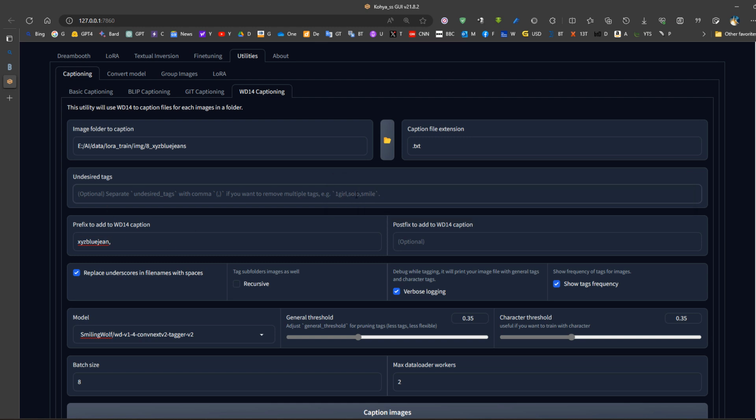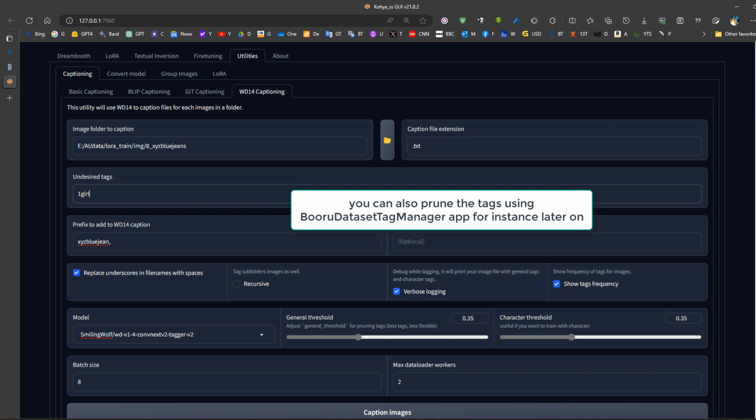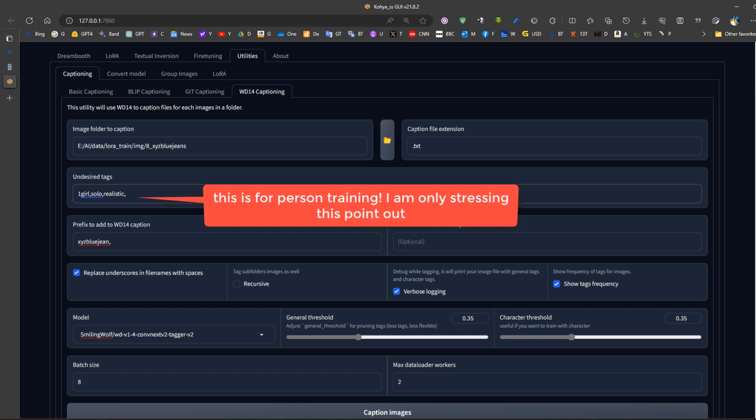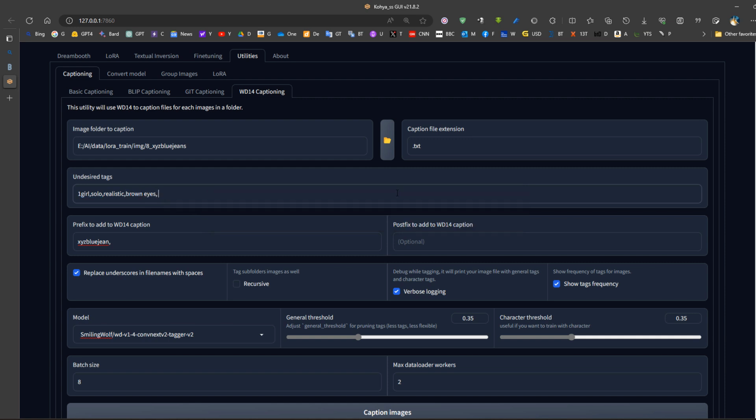Now, if I'm creating a character, we should remove things like girl, solo, realistic, looking at viewer, etc. Please don't keep spaces between the images. Anything that repeats the eye colors, for example brown eyes, or the hair color, black hair, for example. So anything that I want to be part of the LoRA, I should remove from the desired and undesired tags. I can also remove the tags later using special software that can double check the tags and remove them. We will see this step.